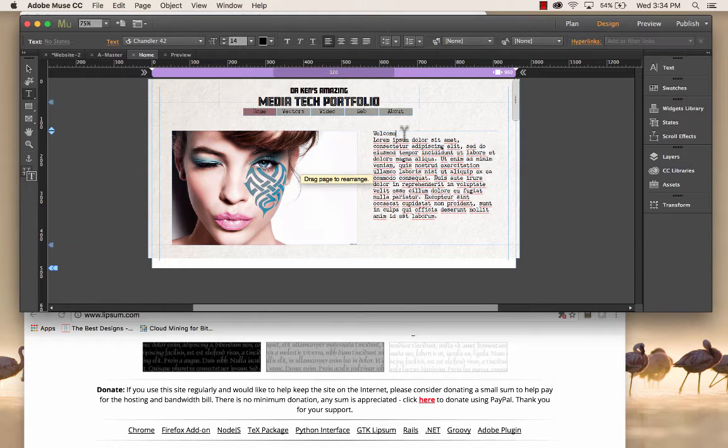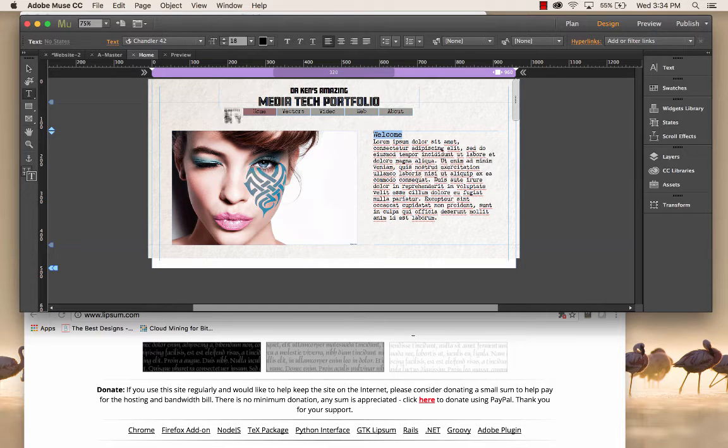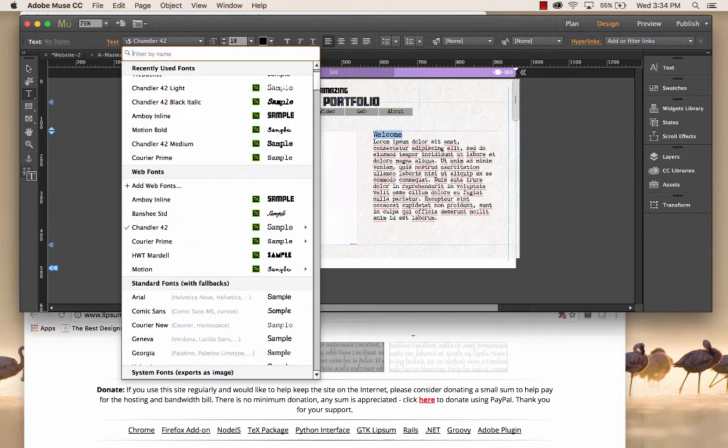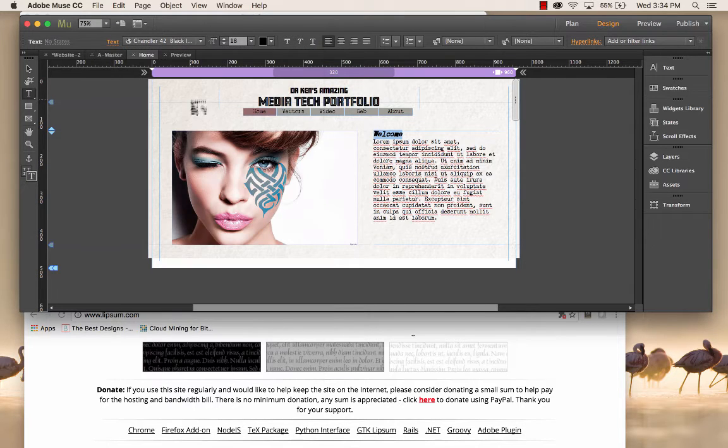Right, so I'll play with the text a little bit later and with the fonts and try and set that up a bit better. And maybe Chandler Black. What does that look like? Yeah, okay. So I've got some work to do with the fonts.